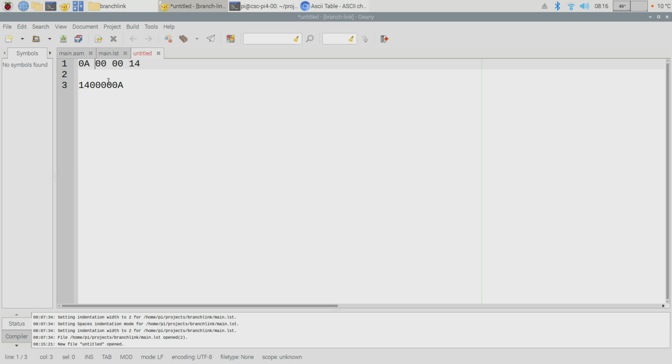So the last byte is 14. That becomes the first byte. The first byte is 0A. It's still 0A, not A0, right? So you flip around the bytes, but not within the bytes. Does that make sense?